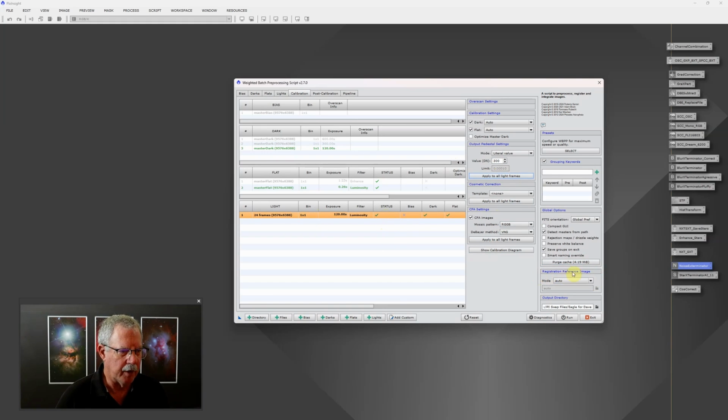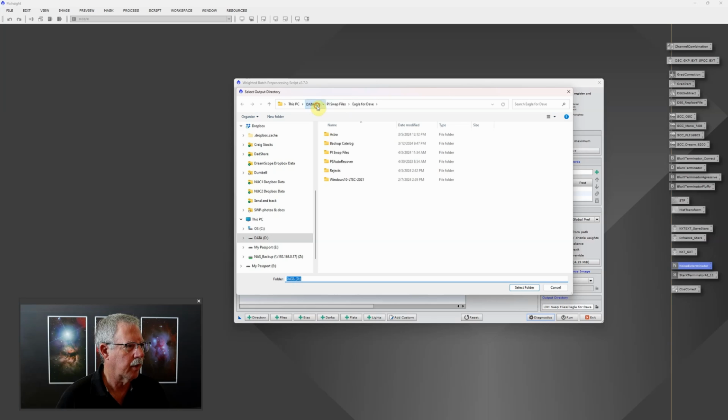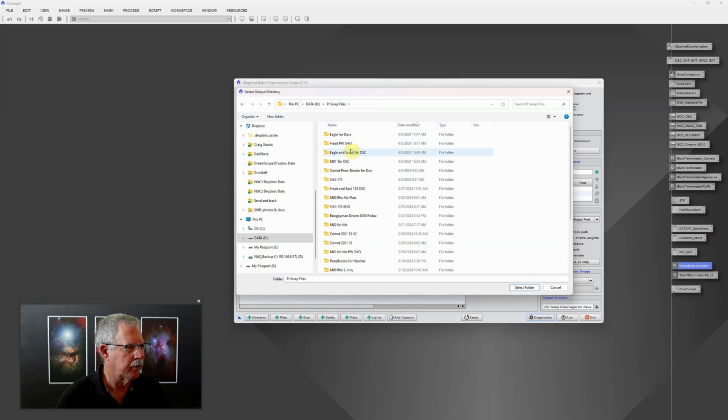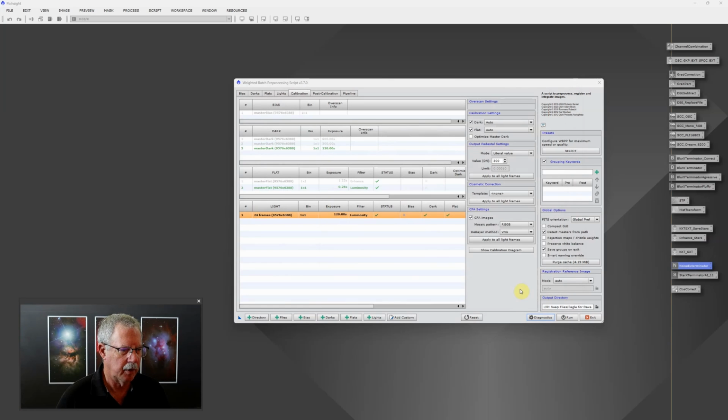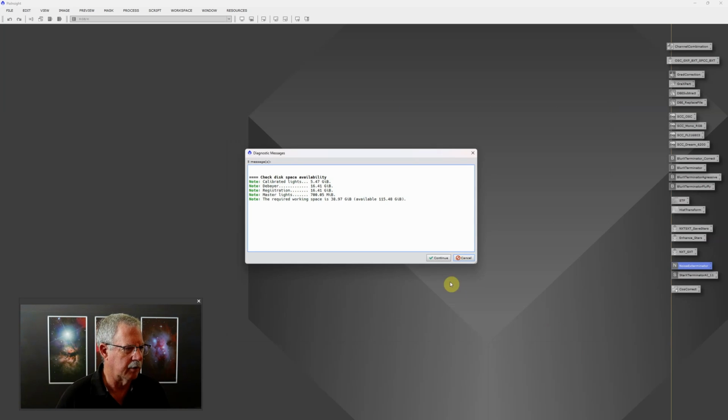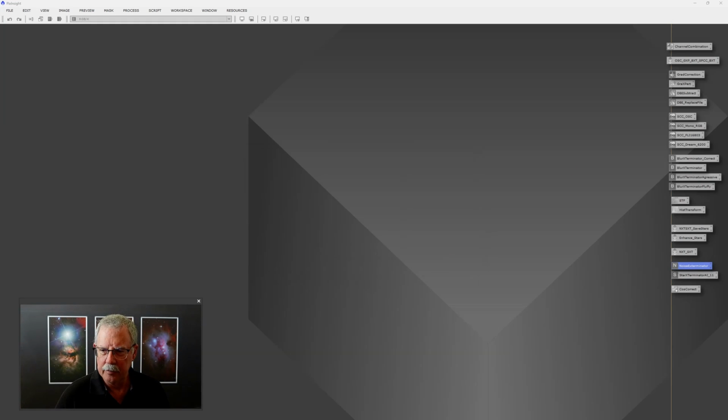And then for the registration reference image, it'll be auto, and in my swap files folder, we'll choose the Comet Pons-Brooks. And at this point, everything is configured and ready to run. I can just select run. It checks the space, tells me I've got sufficient space, and continue. And that's now off and running.